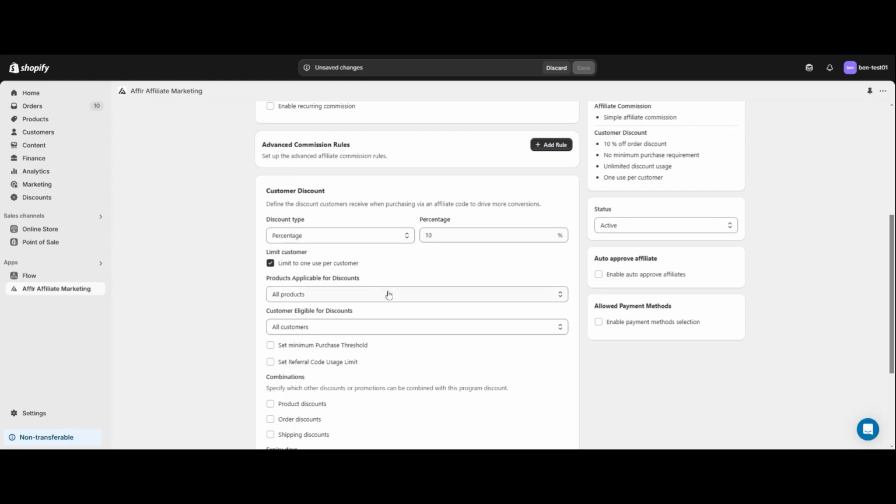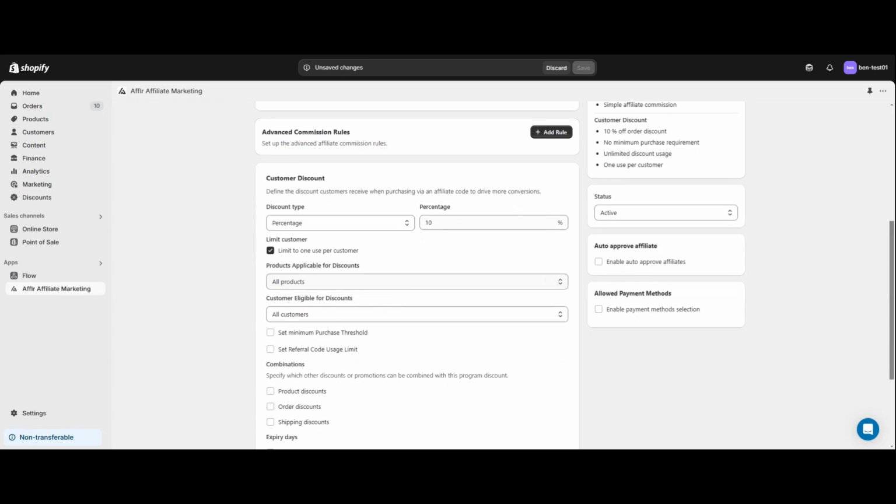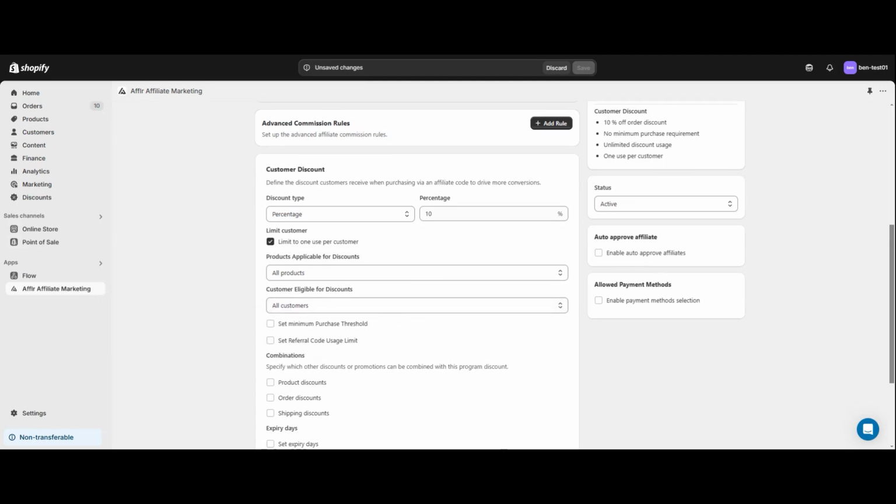Next, under the products applicable for discounts, you can decide which products are eligible for the discount. Options include all products, specific products, or certain collections. You can also determine which customers are eligible for these discounts. This could be all customers or specific customer segments. Make your selection by clicking on the drop-down menu.